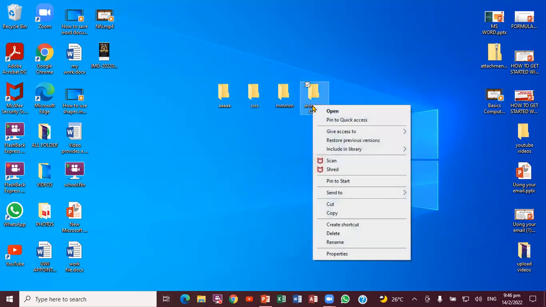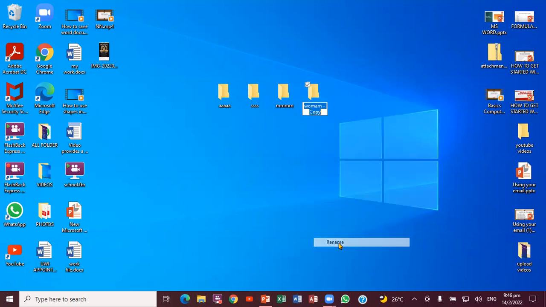You're going to right click, go down to the word rename, and I'm going to put some set of numbers there. Good, and then I press enter as an example. So this is how you rename.